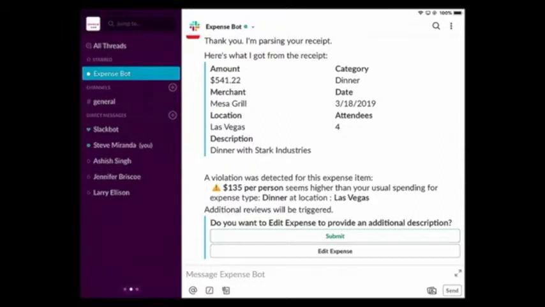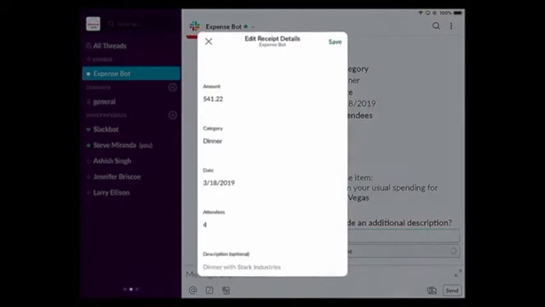OK, wait. I thought I finished my expense report. Well, at Oracle, you guys know we're pretty tight, so it's brought up a violation. $135 per person is too much for Vegas. So it's asking me, do I want to provide some explanation? So edit expenses. OK, go here.